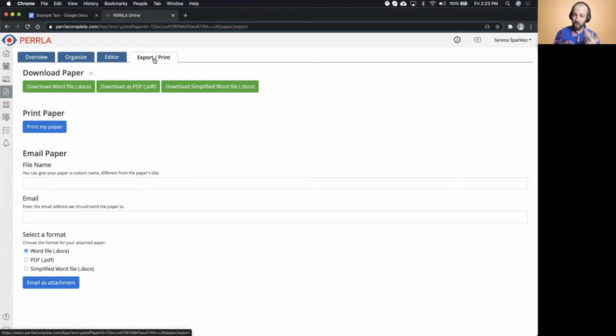We give you two options when downloading a Word document of your paper. The first is just to download a Word file, and this is going to download the traditional Word paper that has content controls in it. So if you want to continue working on your paper using the Perla for Word add-in, you're able to do that. We also have a second option to download a simplified Word file. What this does is it's going to create just a text-only version of your paper, and it won't include any of the content controls that are needed for the Perla for Word add-in to work.